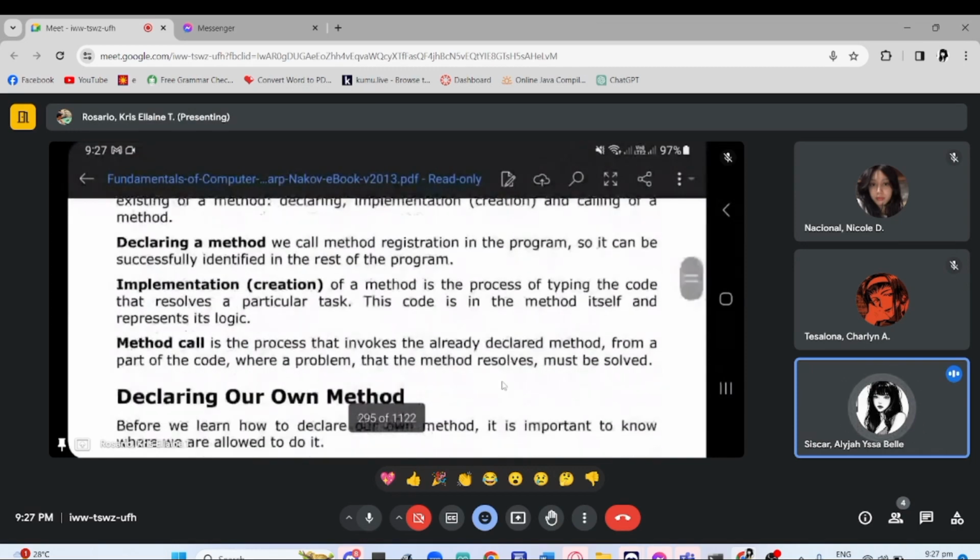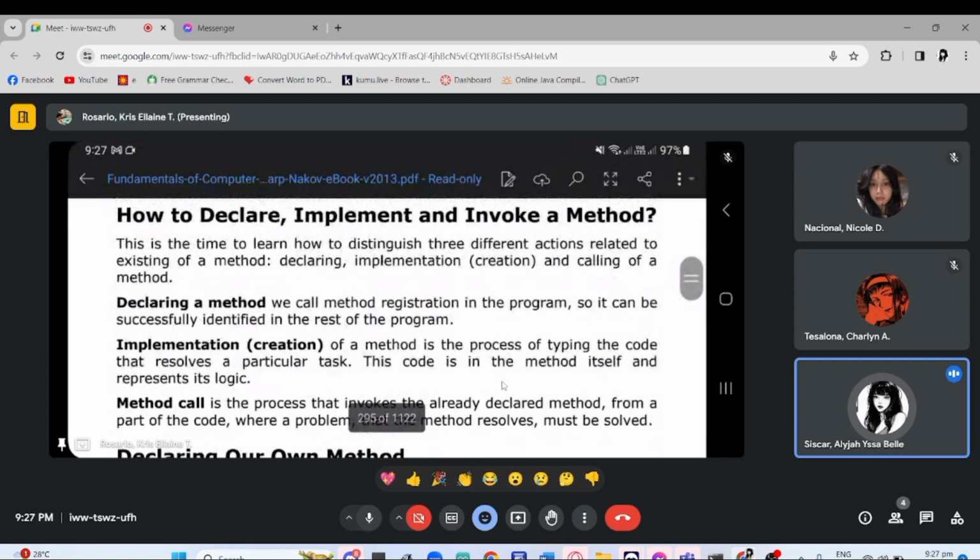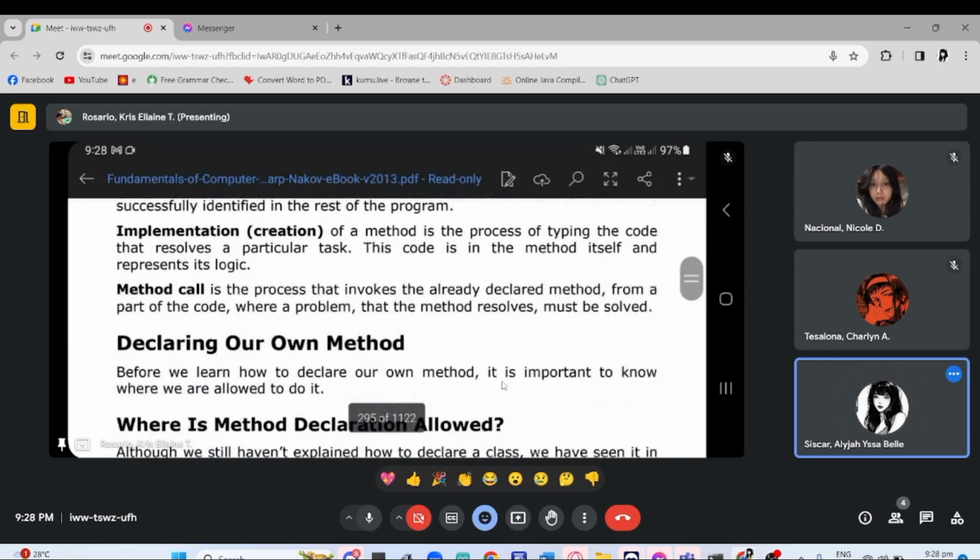Next is the procedure on how to declare, implement, and invoke a method. First is declaring a method. Here, we register a set of instructions in our program. It's like telling the program that there is a method here, using curly brackets, especially in the C# programming language. Next is implementing or creating a method. This is exactly where we write the code for a specific task. It's like putting the detailed instructions inside the method.